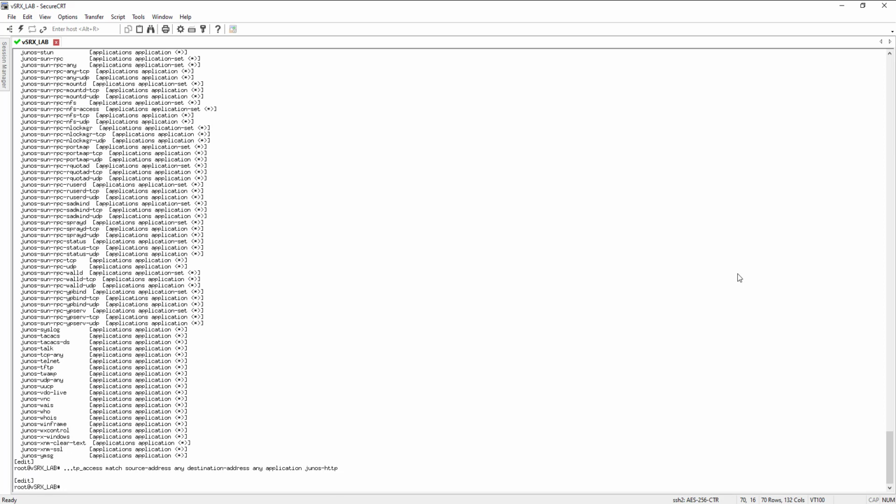Alright, now that I've defined that, I need to tell this policy, okay, it matches this criteria, what am I going to do with it? So for the HTTP access, if it matches that, then I want to permit. So we want to permit any traffic that matches any source, any destination that equals port 80 HTTP.